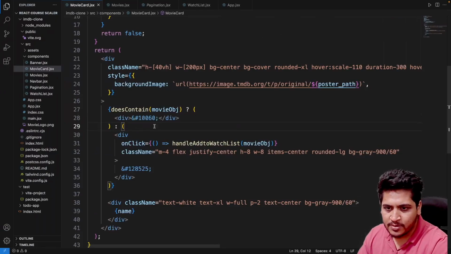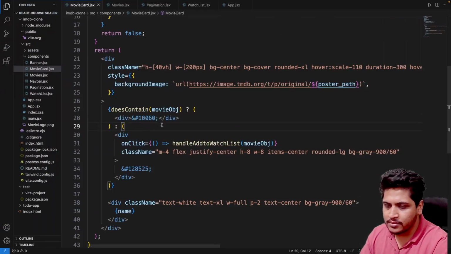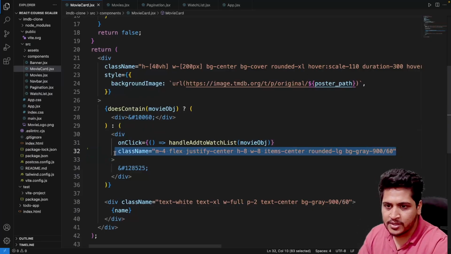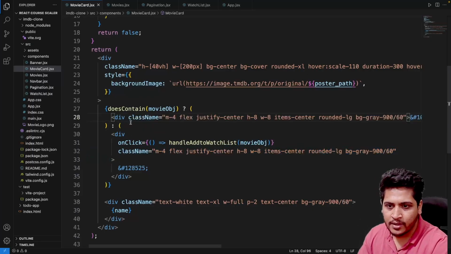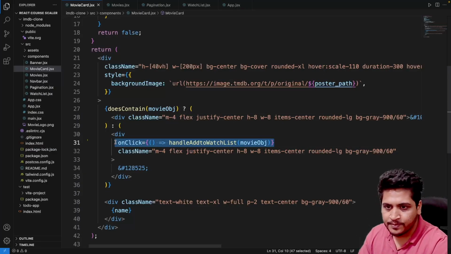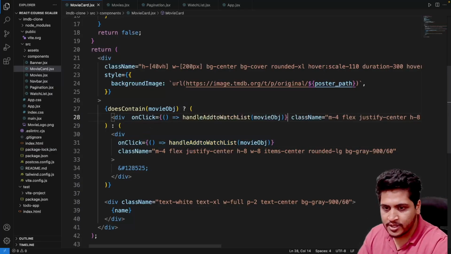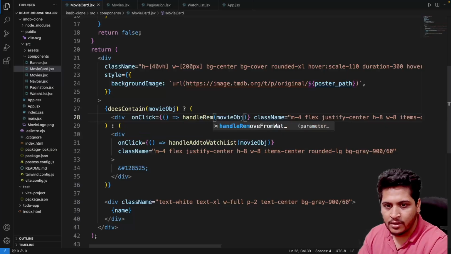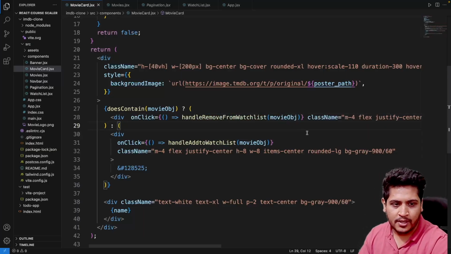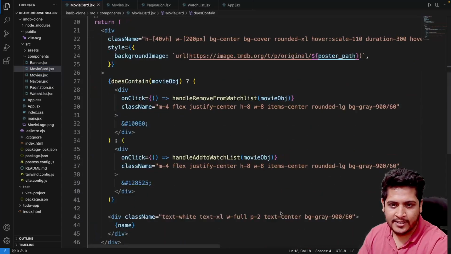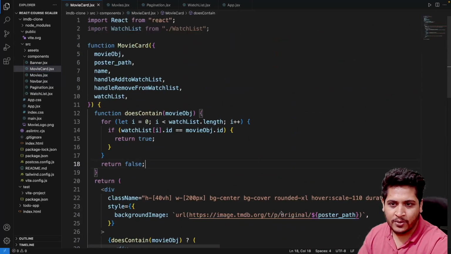And then with this particular div, with this particular button, we can just give it the entire same styling. So I'll just copy this class name, paste it over here, and we can just have our onClick for this as well. And for this div, the onClick will be handleRemoveFromWatchList, and we have already written the logic for it. Handle remove from watch list, like that. Let's format this. And yes, so this is how this entire code looks.